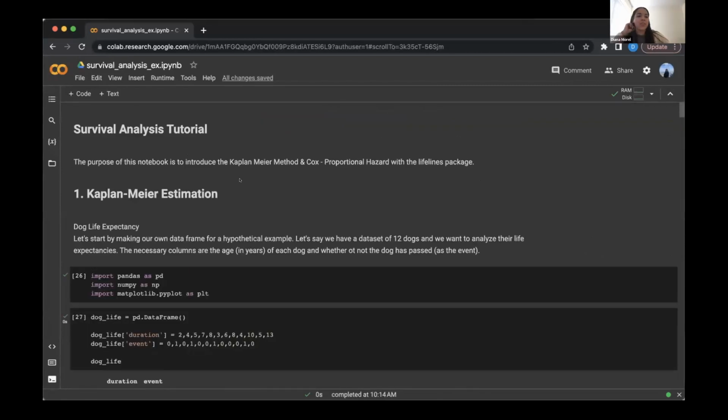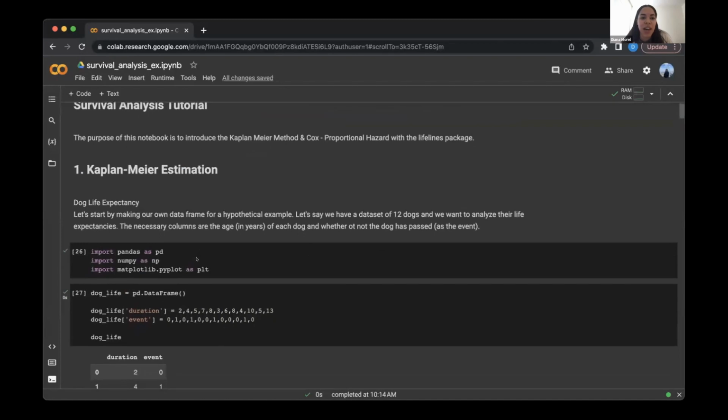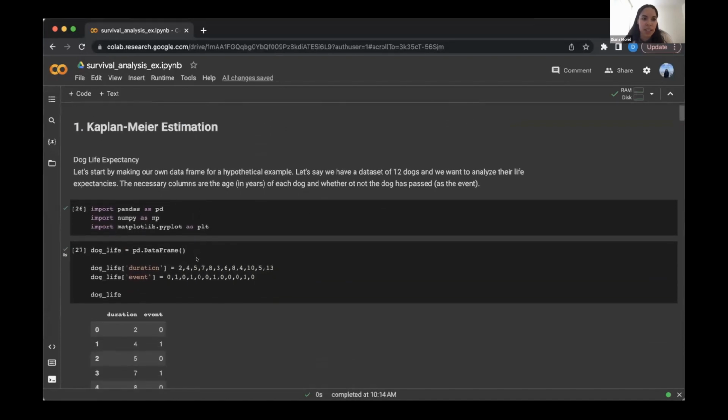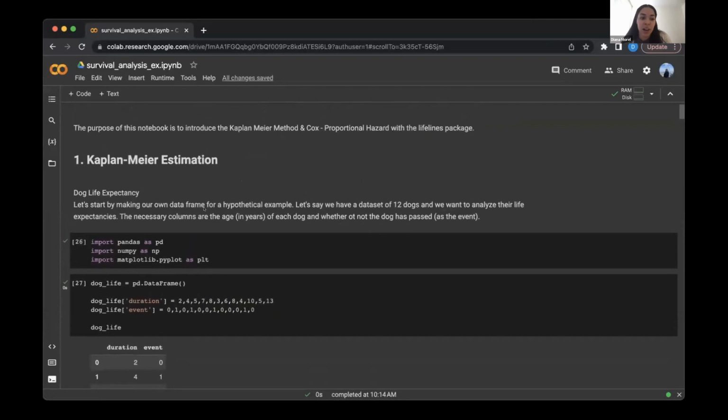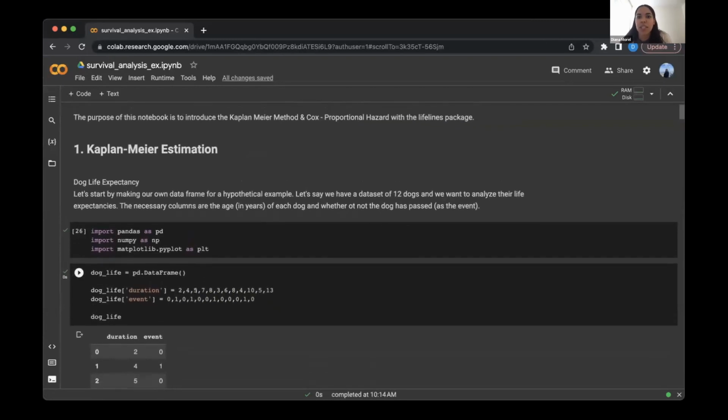All right, so we'll just be going through this notebook. It's already completed, just for interest of time and just because we can't go in and help everyone if something goes wrong. But basically, the first thing that we'll look at is the Kaplan-Meier estimation. And I made this hypothetical example just to show you that you can use really any data set as an input for something like this.